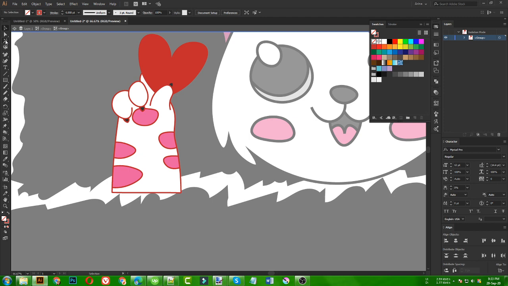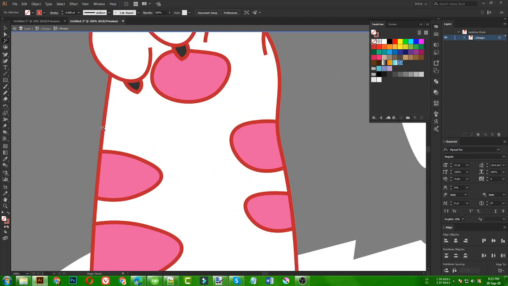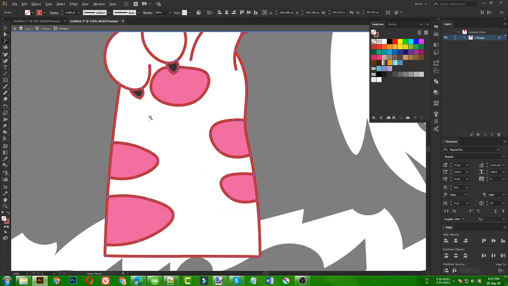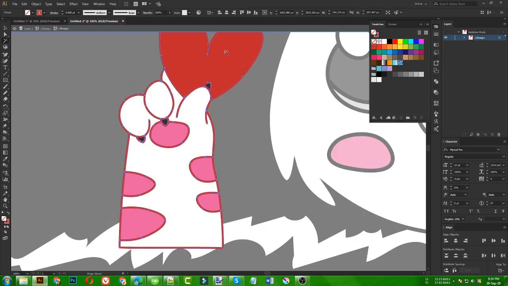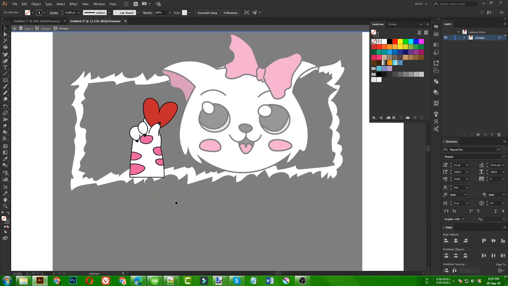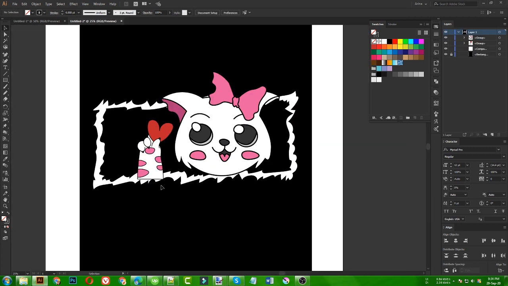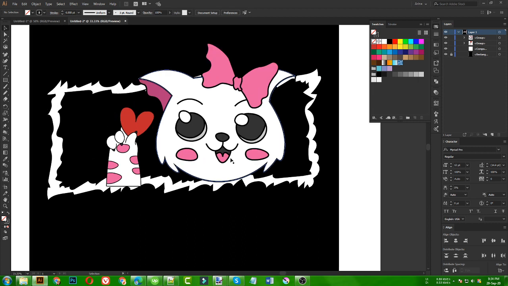Or maybe I can use my magic wand tool to click on this stroke, and it will select everything that is in that color stroke mode. So I am going to change that to black, so it is easily changeable. Okay guys, so now my design is almost ready, just a few little changes.